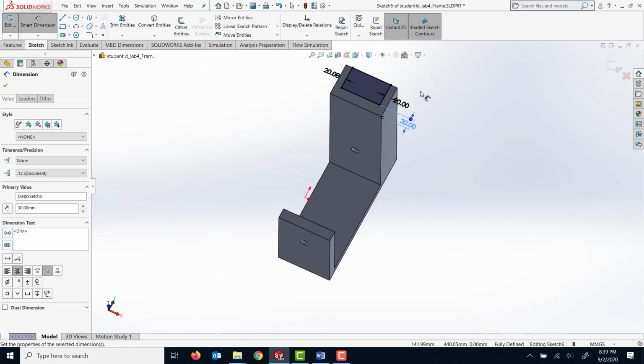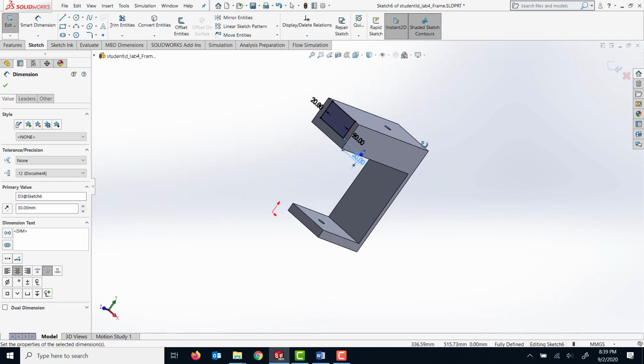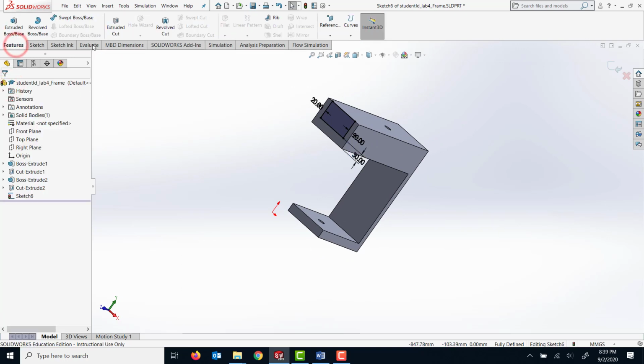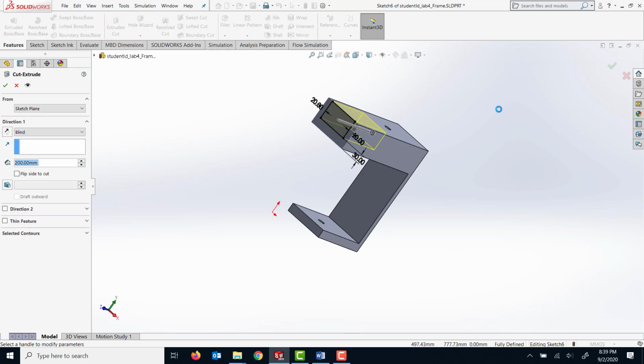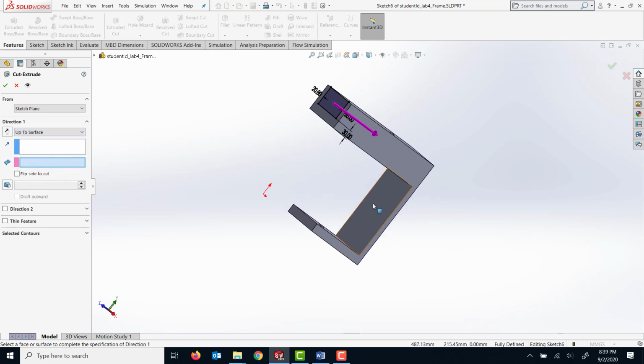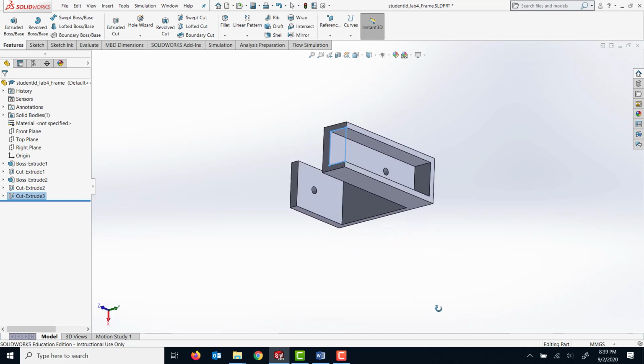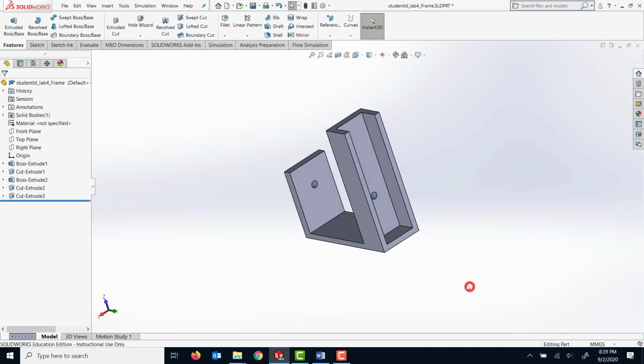And I'm gonna use this sketch to make a cut. And to do that, I'm gonna go to Features tab. I'm gonna select this extruded cut icon. And for the specifications, for the direction, I'm gonna specify up to surface. And the surface I wanna make the cut up to is this one. And I'm gonna click OK. So this is the end result for that one.